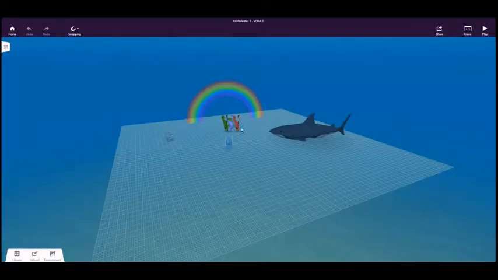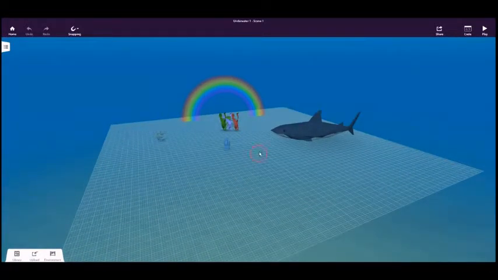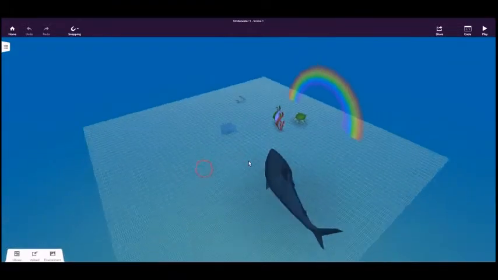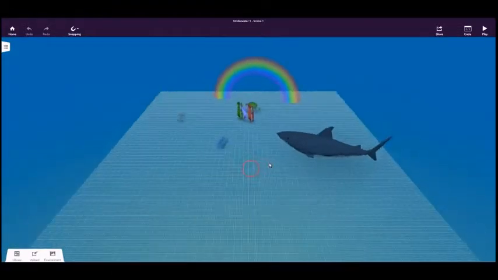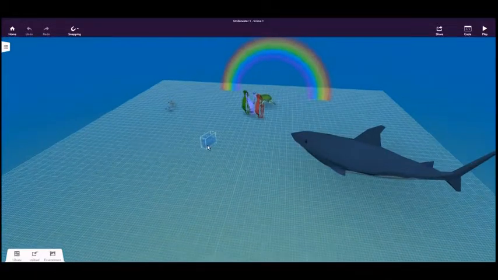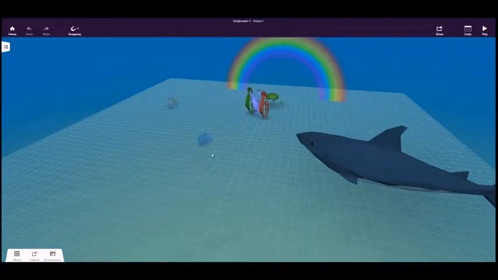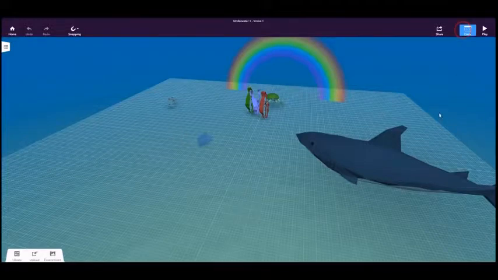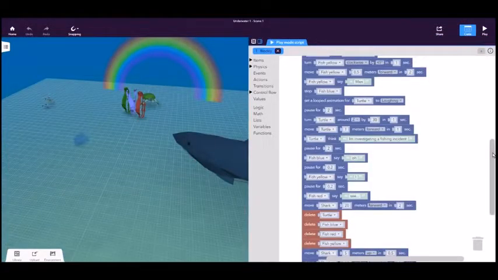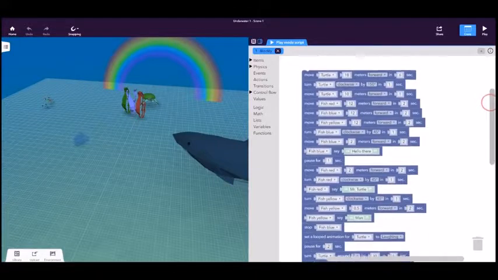It's an underwater scene with a rainbow, some seaweed, some fish, and a shark, and a turtle back there lurking behind. You can see this transparent camera. That is the viewpoint where my space will actually take place. If you look at my coding, I have some code up and down.